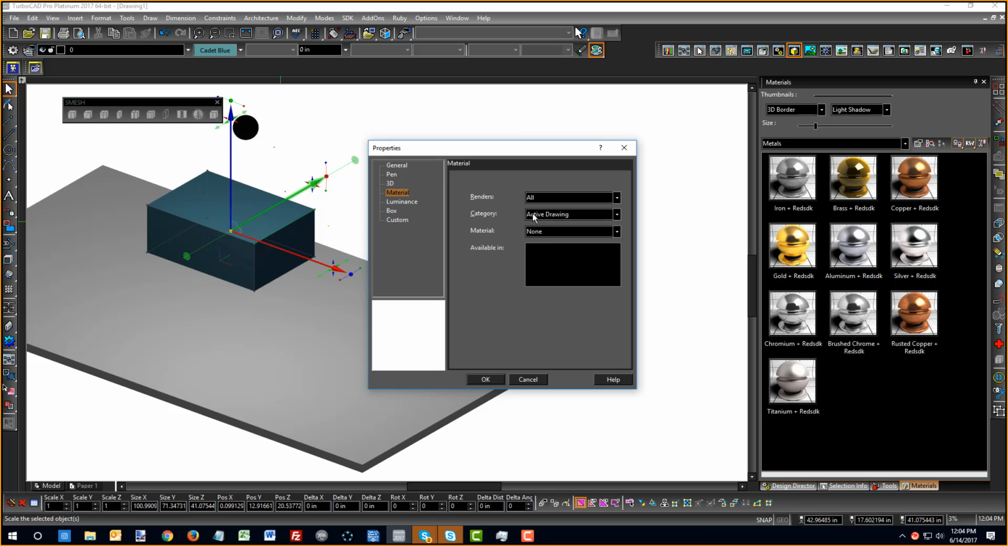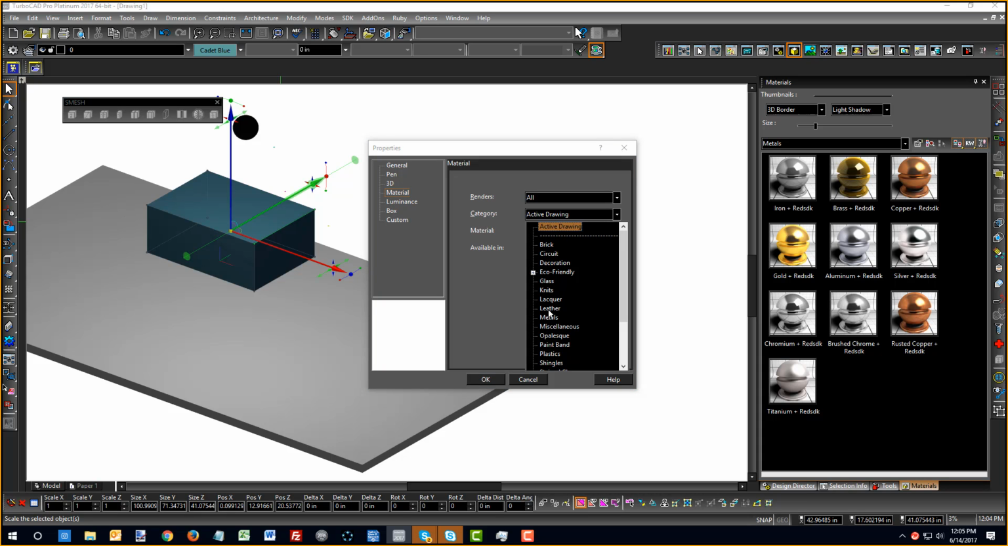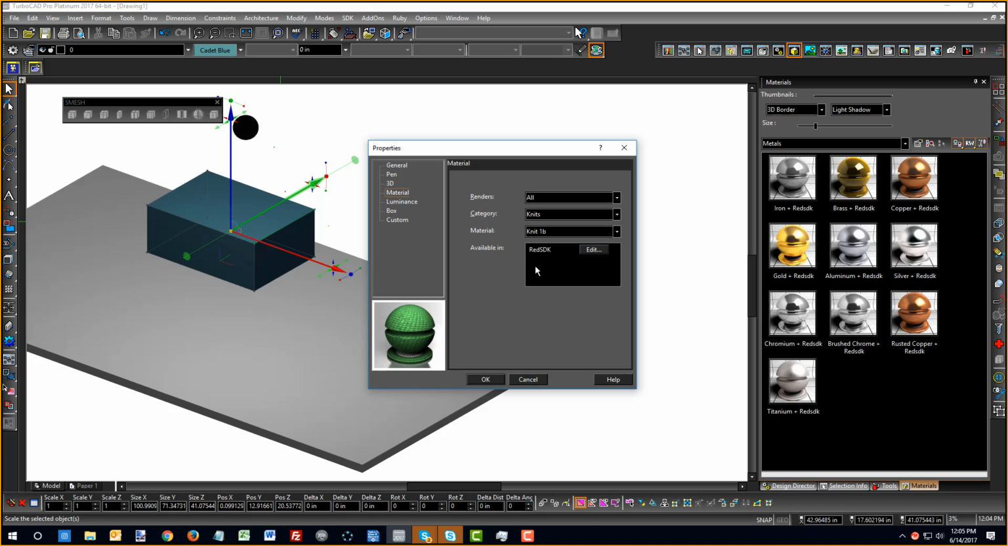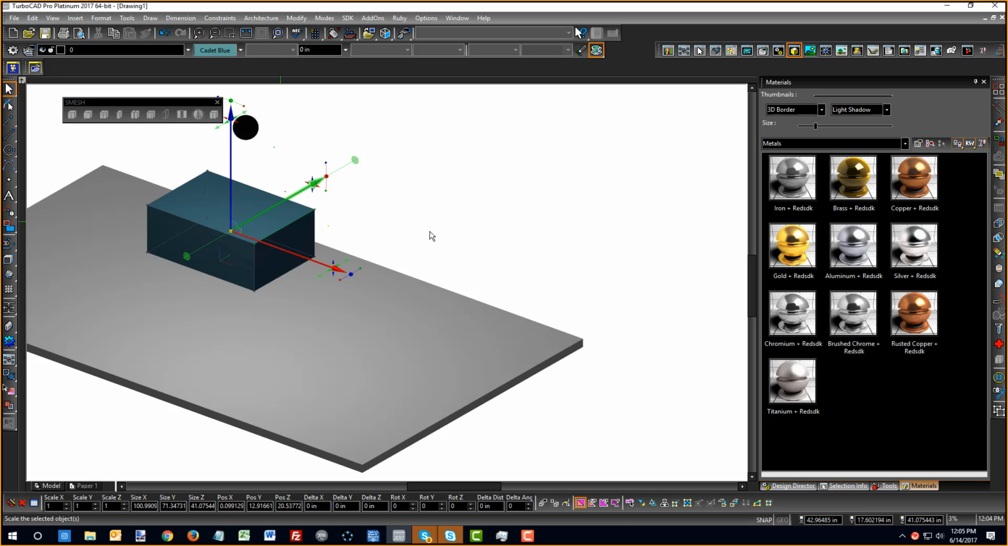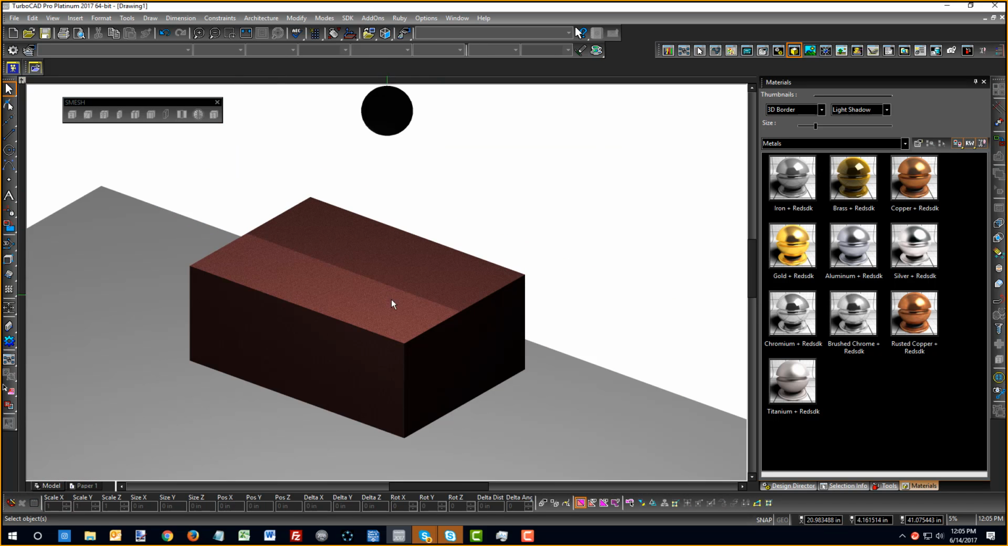As of 2016, the active drawing materials are on by default, and you'll notice this iron materials one that I've already added to an object in my drawing. That's what that active drawing means. If I want to choose a different one, we'll just try one of these. I can actually, by the way, hit the down arrow and it will cycle through these materials until I find one that I like. Let's maybe go with this one here. Now when I say OK, boom, now I've got that.